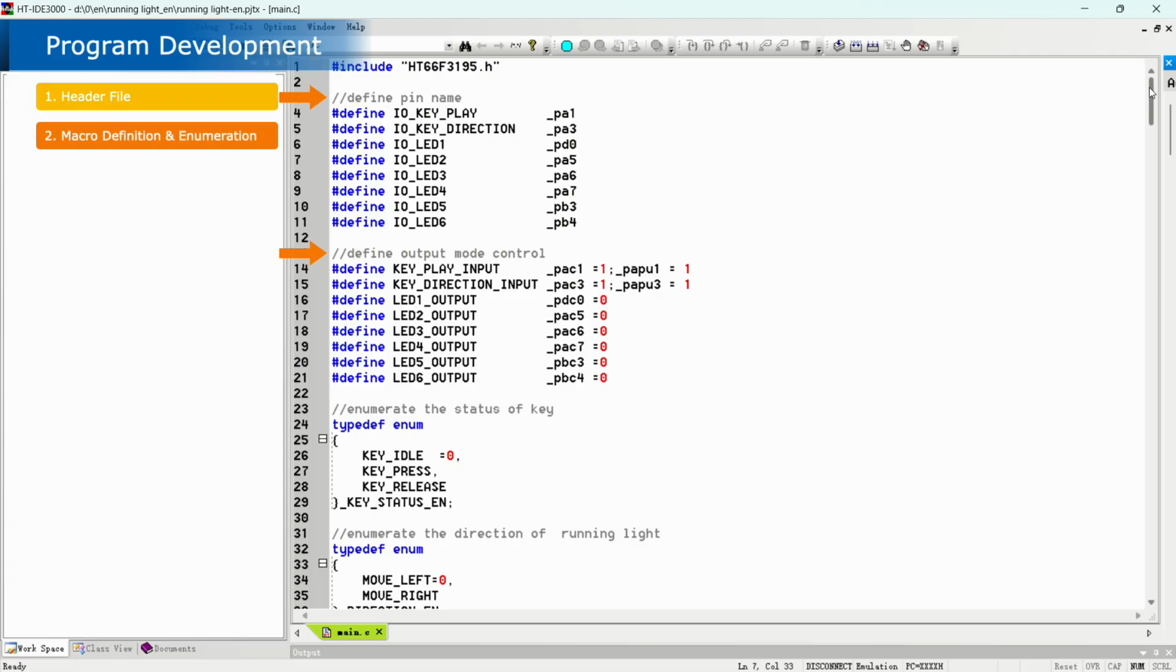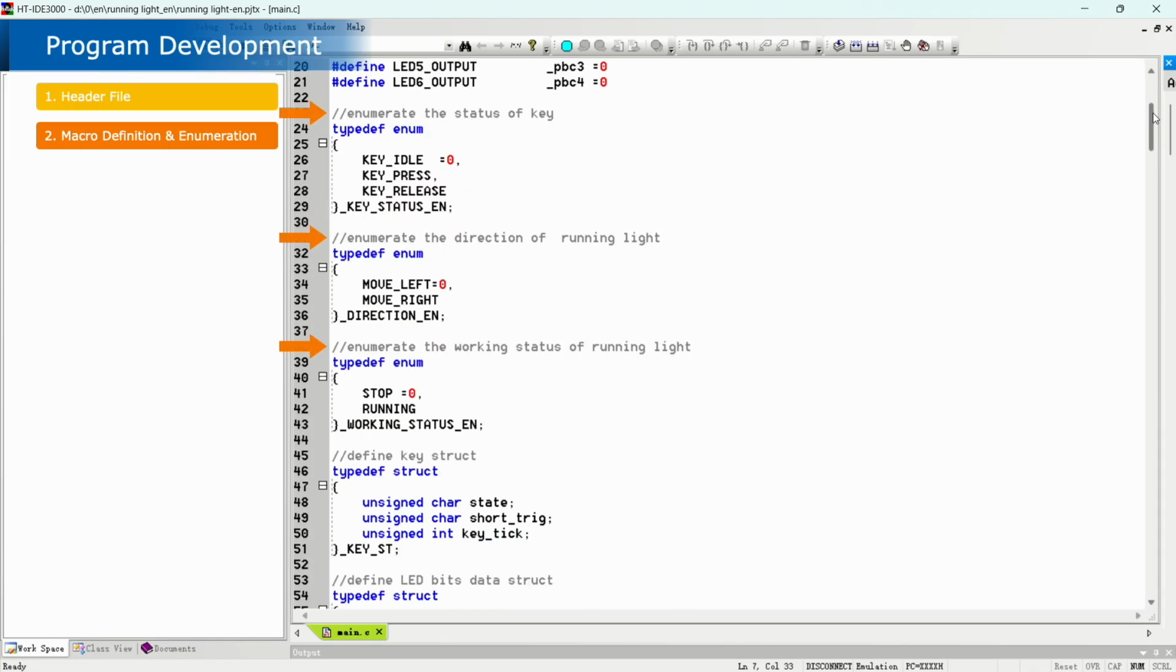Macro definition and enumeration. Before developing the program, we typically use macro definitions to declare the pins that will be used to facilitate programming. These are the macro definitions for the key pins and LED pins. The key pins are configured as inputs while the LED pins are configured as outputs. This section defines the enumerations for key states, running light movement directions, and LED operating status.